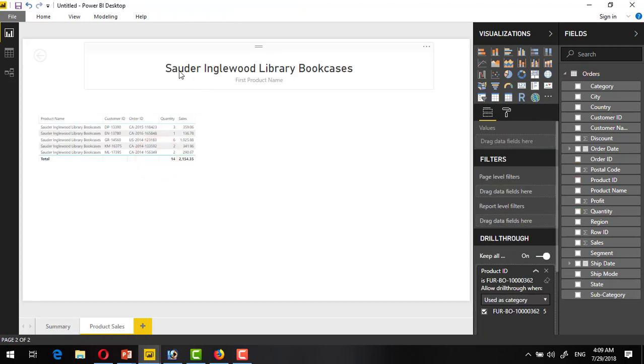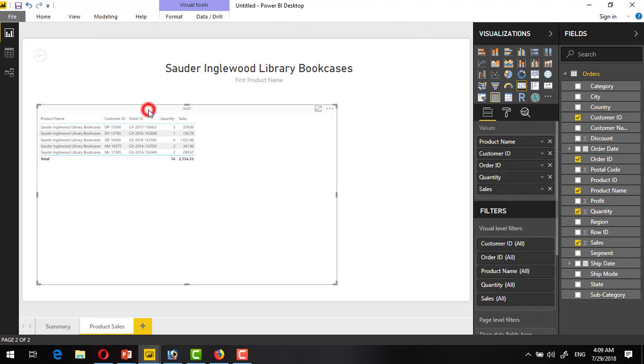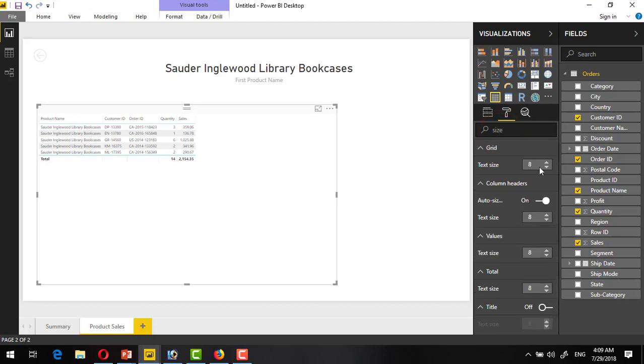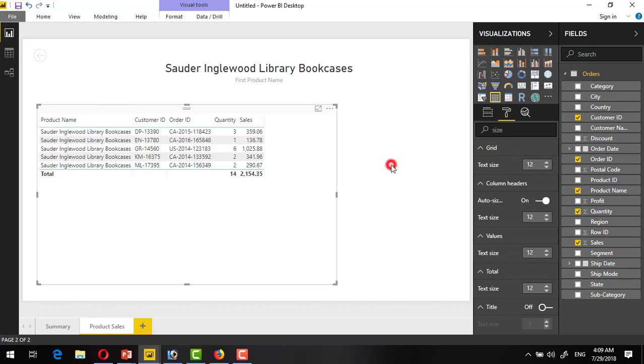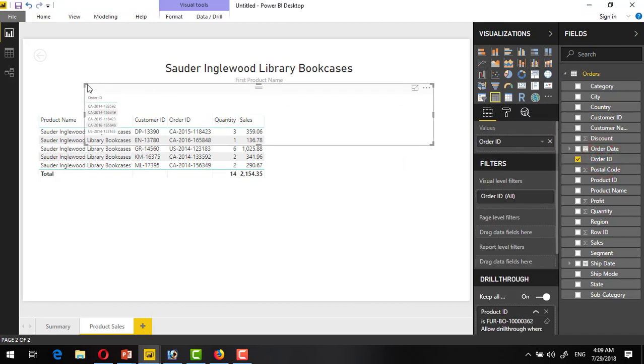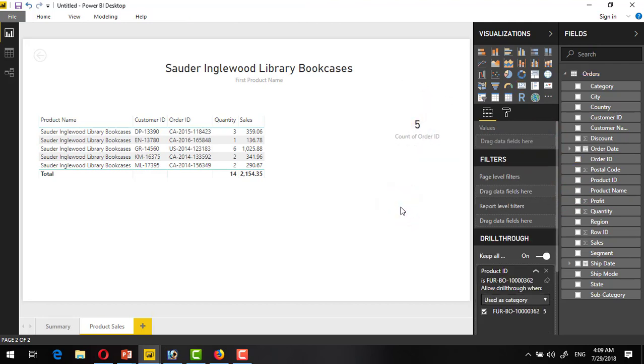Product sale. See, here the specific product name is appearing, and let me increase the size for better visibility. And here I am seeing the information, and I can take the number of orders count here to see how many orders are coming. Distinct count, say 5. There were 5 orders of that product, and exactly we are seeing the 5 here.